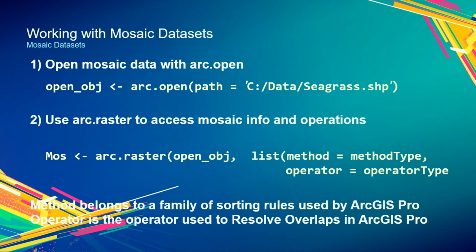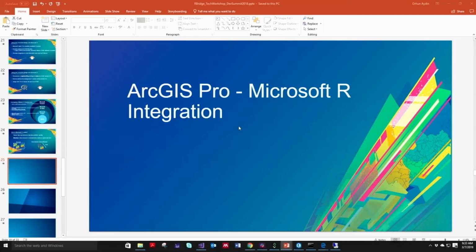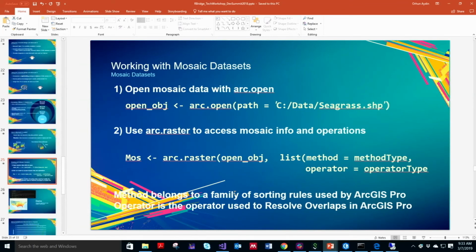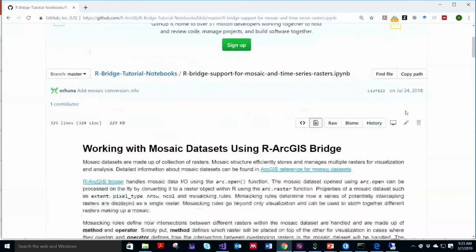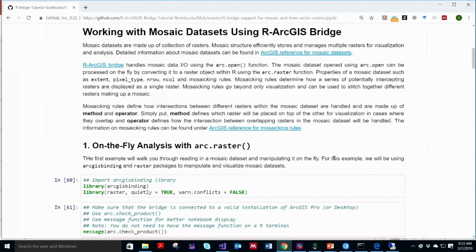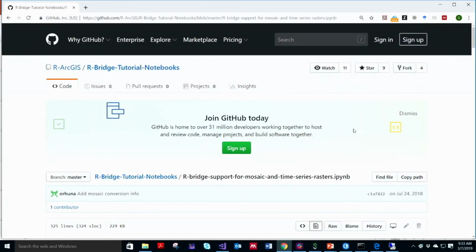And I will actually do my demo on yet another new thing that now you're going to have with Pro 2.3. These are the R Jupyter notebooks. How many of you use Jupyter notebooks? Great. So now you have the option of doing this with Jupyter notebooks as well. So the mosaic example I'm going to show you today, and this looks exactly like a Python Jupyter notebook.